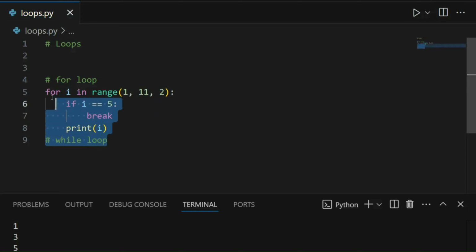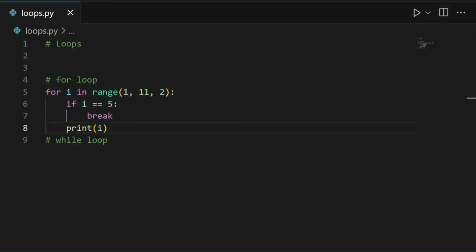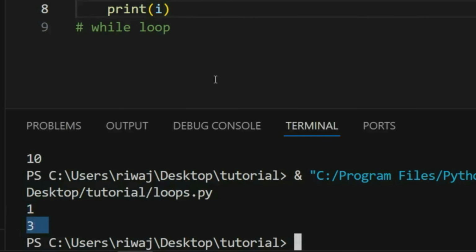If I do this, when the value of i reaches 5, it will not print i, but literally break the loop. That means the loop will terminate. What break does is basically just stop the loop immediately. So logically, it should print the values 1 and 3, because we have increased the value of i by 2 and we have stopped the loop when the i value reaches 5. So as you can see, I am correct. It prints 1 and 3.